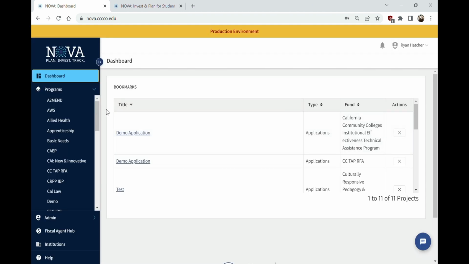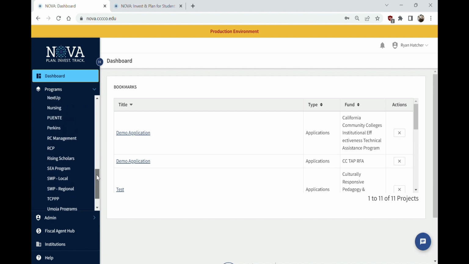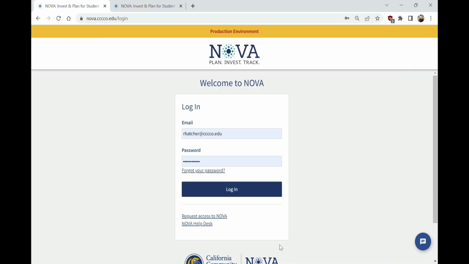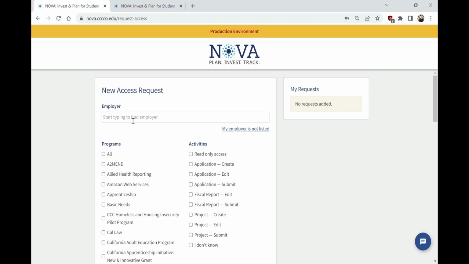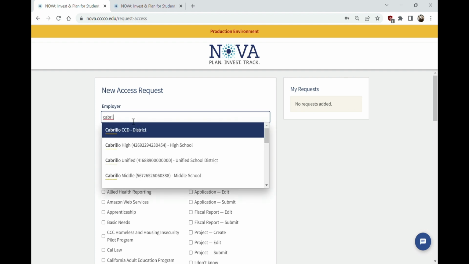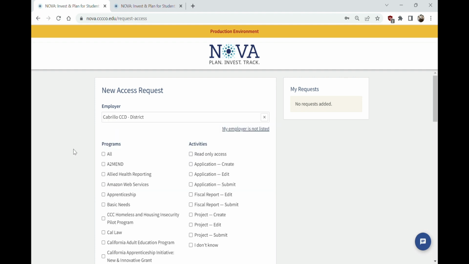It is a system used by a lot of different funds and grants at the Chancellor's office, as you can see from the bar over here. If you don't have a Nova account yet, the first thing to do is get one. We're going to go ahead and hit request access to Nova down here. We're going to choose, let's say we're with Cabrillo, or Cabrillo CCD maybe.